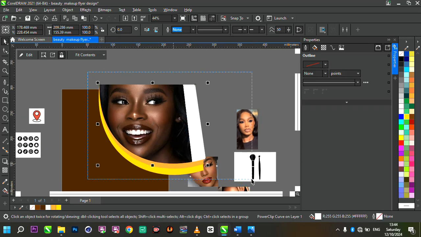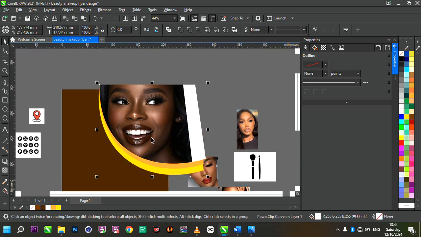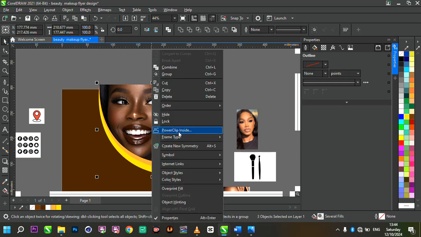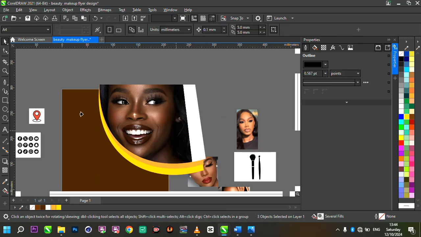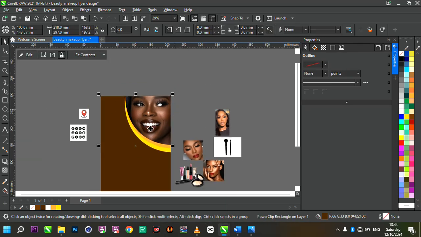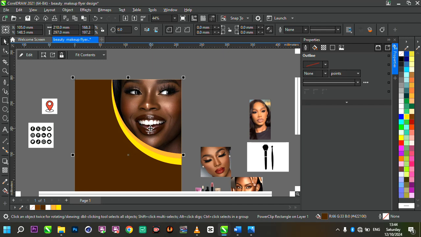Now we are going to select all this, okay, all three objects, and power click into the background. So you right click, select power click, and click on the background. I think we can work on adjusting that.